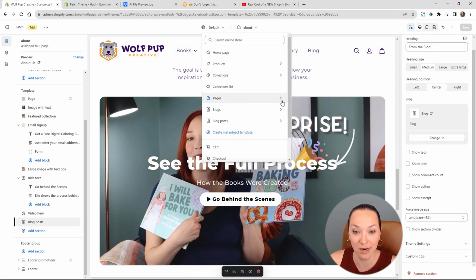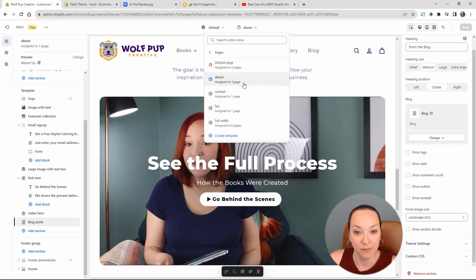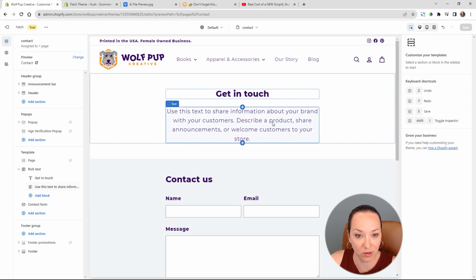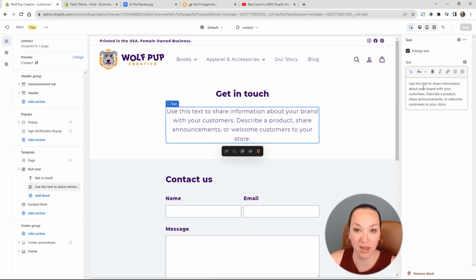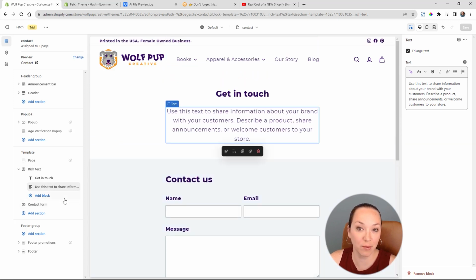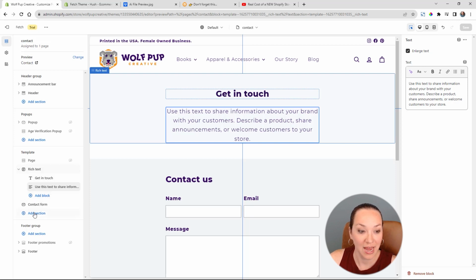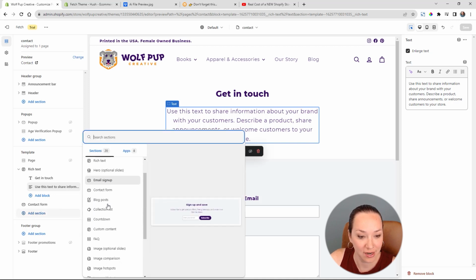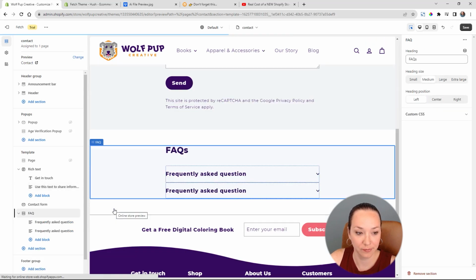So let's just go in here and click on pages. On the contact page, we have a little information here, get in touch. We can go in, change the text here. We've got a contact form built out. So this is the same process throughout all of the pages. I really like to add in some FAQs to a contact page because then they can potentially answer their own question, which is nice. So we'll go ahead and click add section and we can do FAQs.